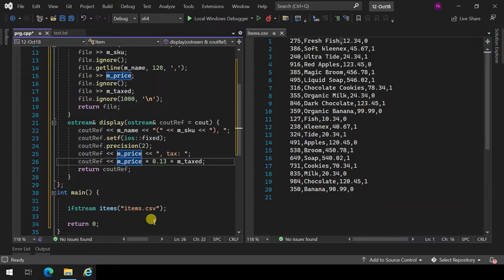Okay, fixed means I want a fixed format. See, cout has a mind of its own. When you are printing a double value, it chooses the best format that it finds fit. I don't want that. I want it to be one format and remain that. That is fixed. So in here I'm saying, I want it to be fixed, and any value should have two digits after the decimal point. That's it.